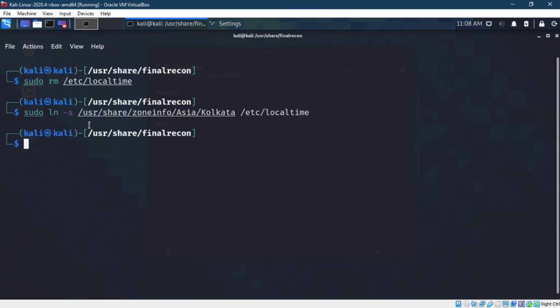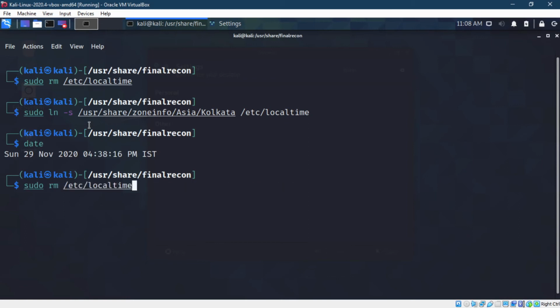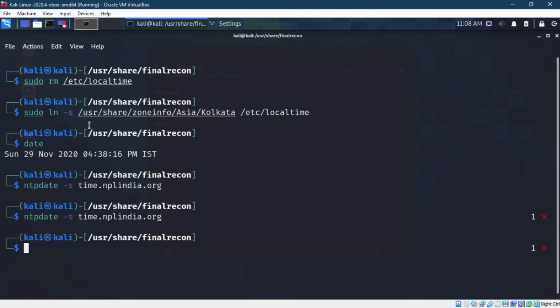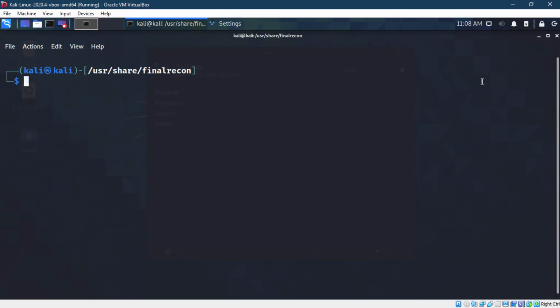Now that changed it. Now you can see we are in the IST, but the time is still 4:38 it says. Now let me try to sync it. It's not synced for some reason. Okay, yeah, now it is updated. It took a minute to update, but now it is updated.